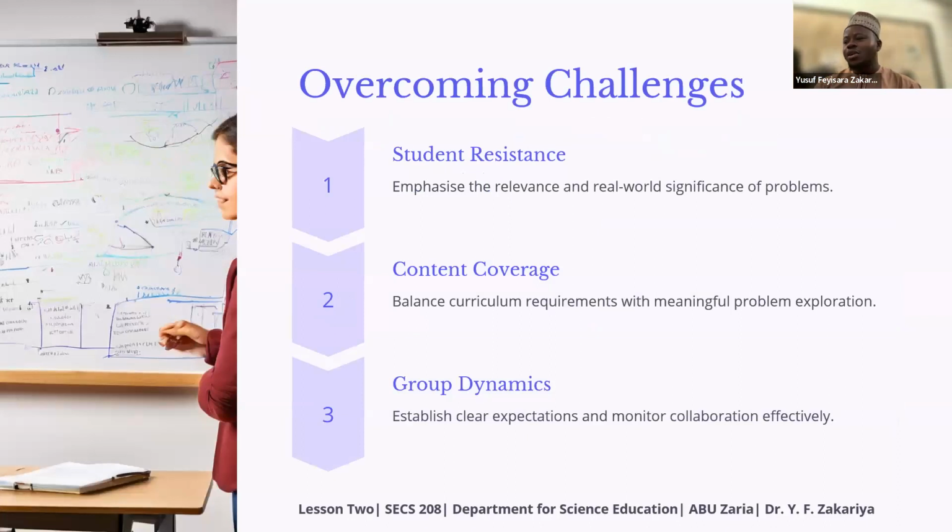Of course, when you get into problem-based learning, there will be some challenges along the way. If you want to implement problem-based learning, there will be some challenges. But the most important thing is, how can you overcome these challenges? Number one will be student resistance. In fact, some students will not like to cooperate. They won't like to talk. They won't like to share what they know.